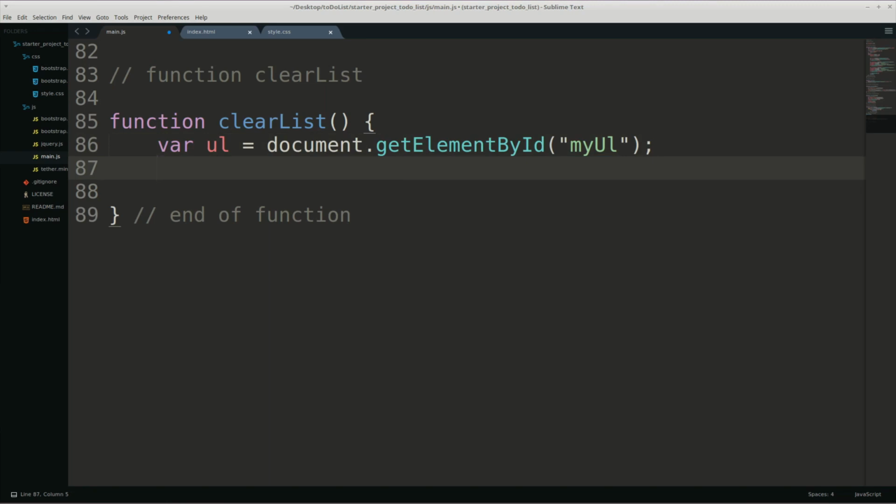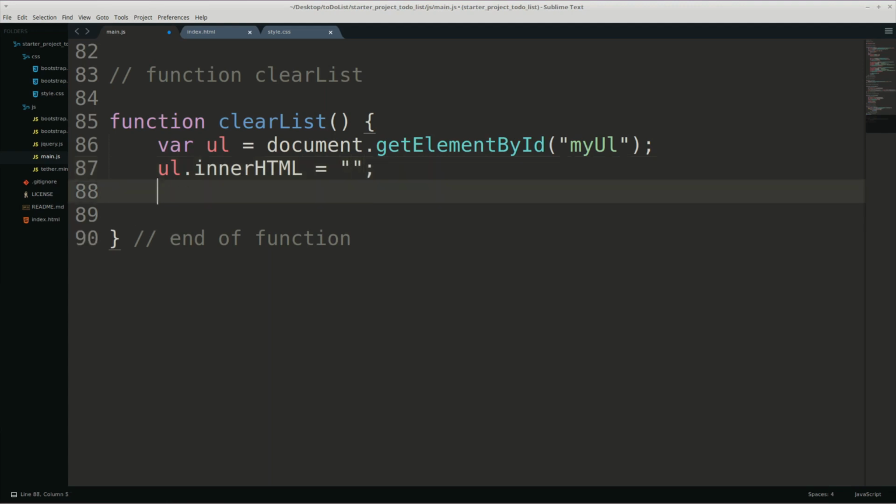And then let's clear the HTML content of var ul by setting its inner HTML property to an empty string with ul.innerHTML is equal to an empty string. This clears the DOM of the HTML content of the UL node, which includes all the list nodes and buttons.